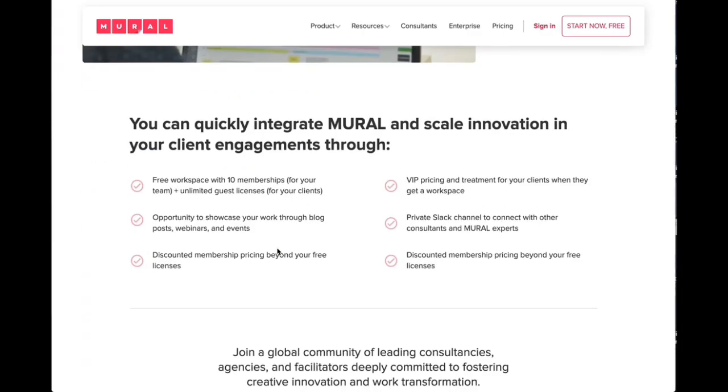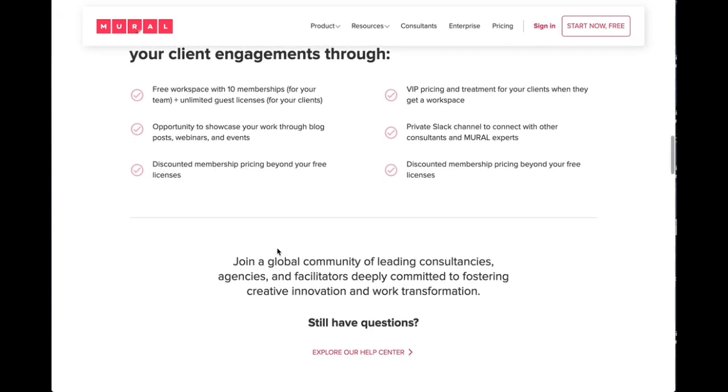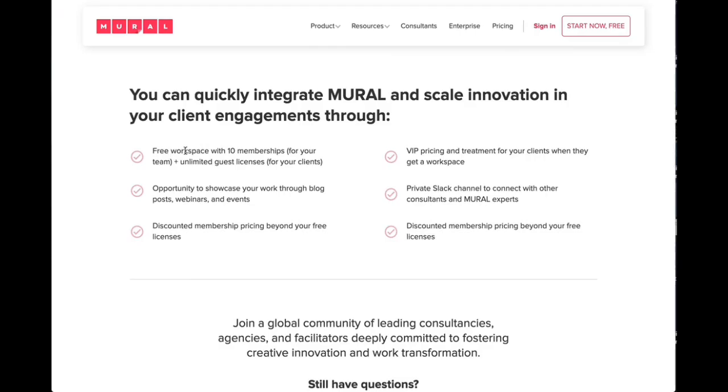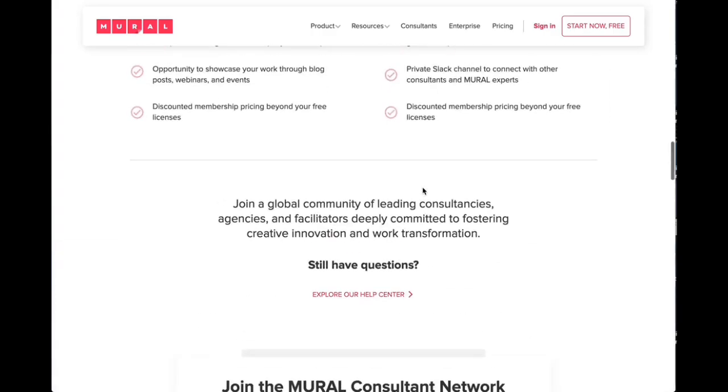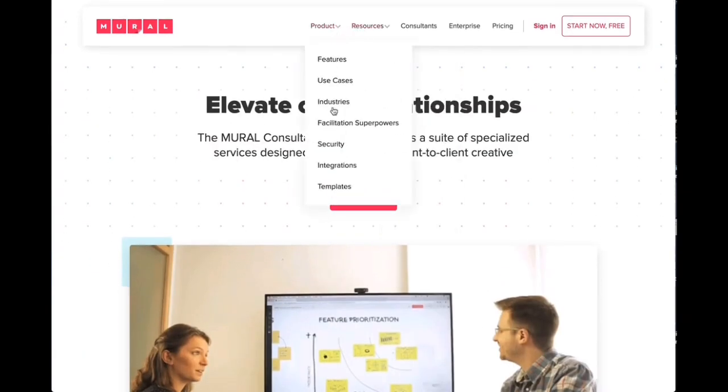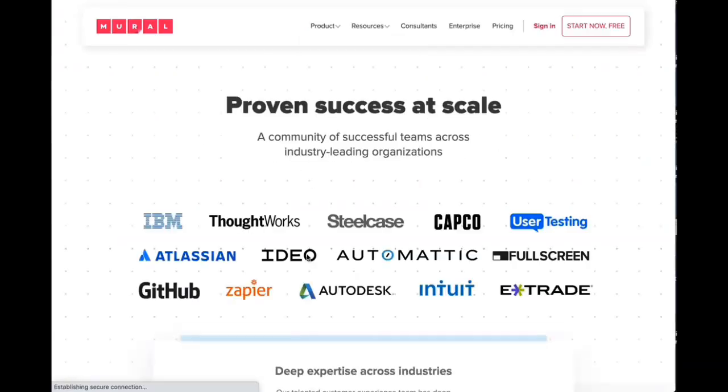Does navigation use trigger words that users look for when they can scan the site? I would say so. Free workspace, opportunity, discounted membership, VIP pricing, private Slack. These are all things that probably would stand out to users. Now we can look at industries. We'll see what stands out with wording on here.